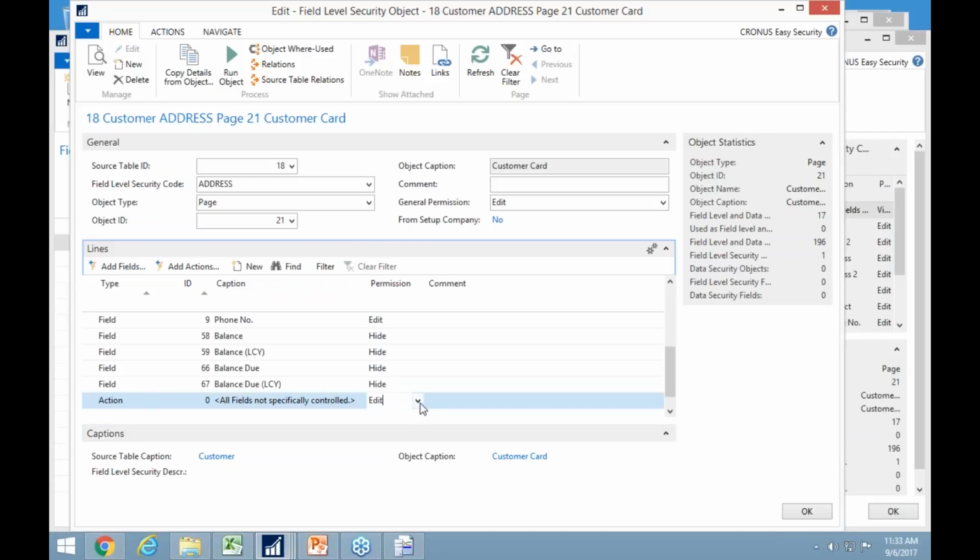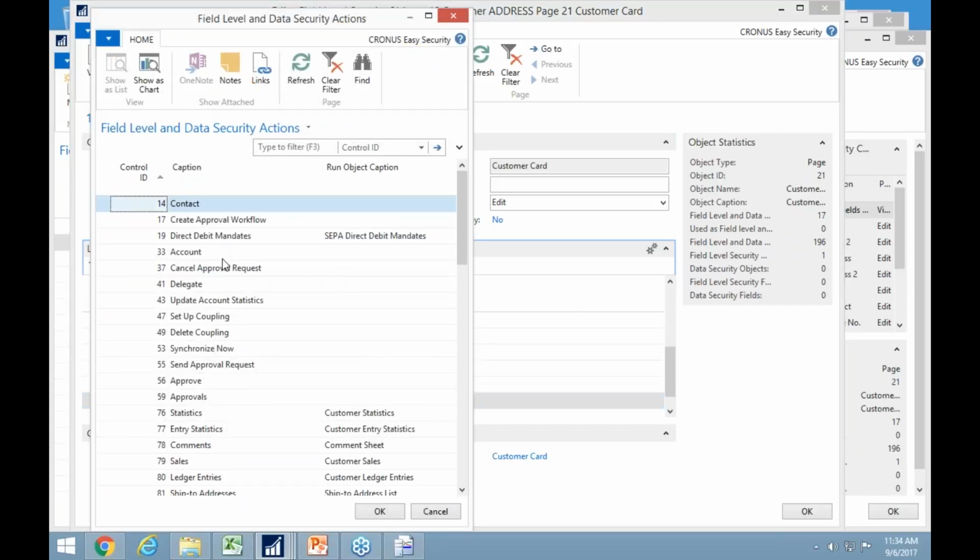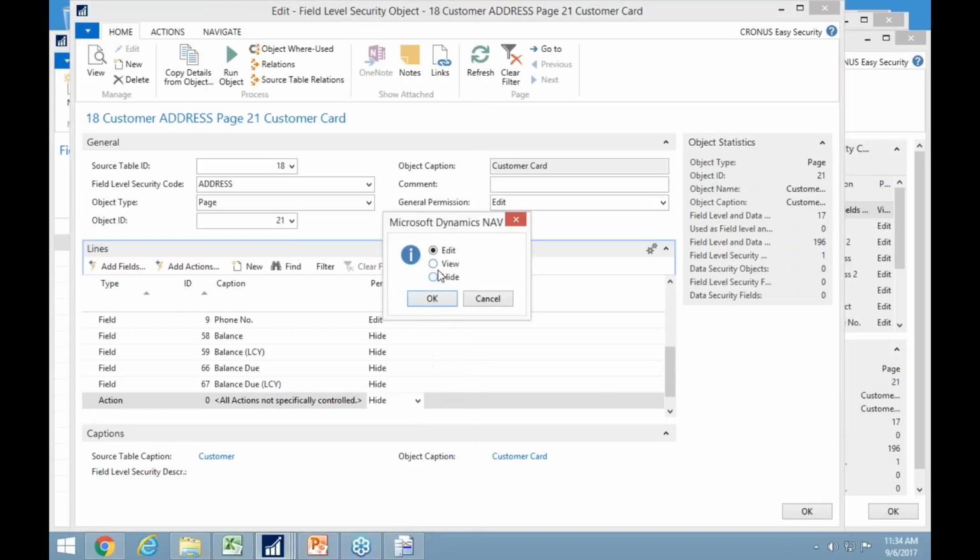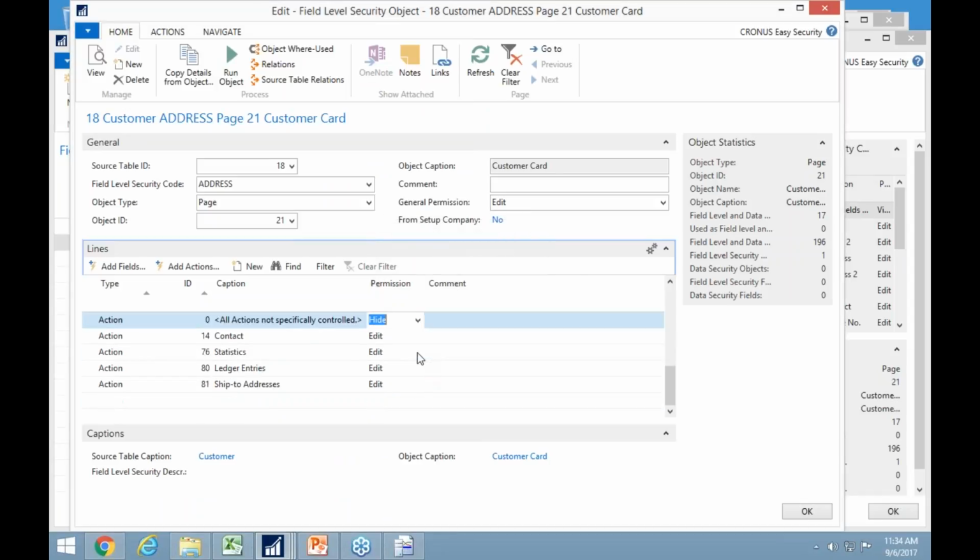We can also deal with actions. And again, I want to make a very simple ribbon in here on my customer card. So I go into hide everything. And then I'm going to add back the few things that I maybe want people to have access to. So they can look at ledger entries, ship to addresses, statistics, and the contact up here. And all those ones, I want to make them editable so people can click on them.